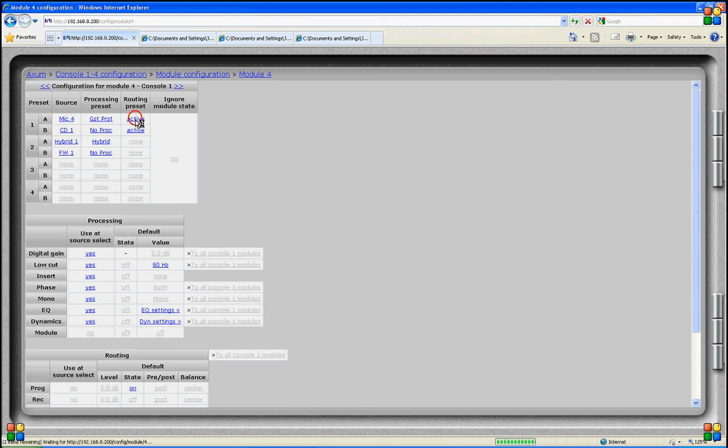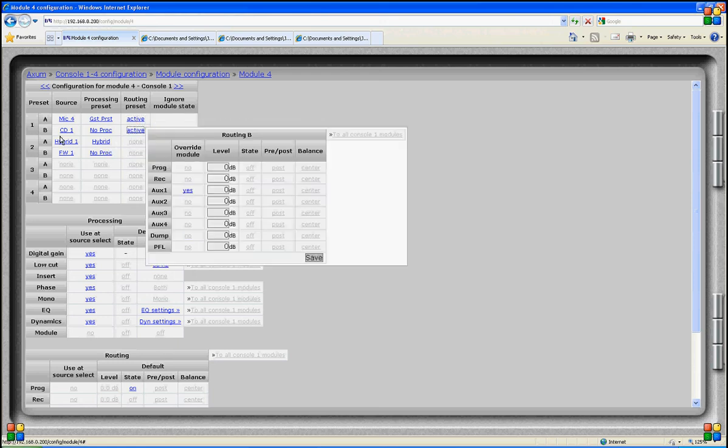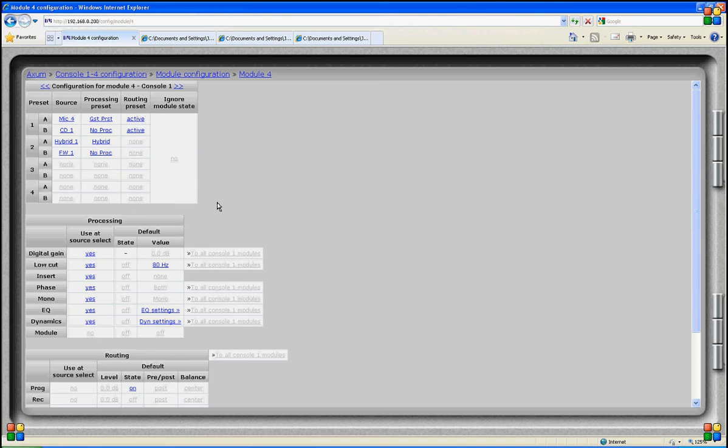With save we store the data and leave this menu. In this way we have an overview of what is active on preset 1 on A and B source. If we click here on the active label, we see what we have programmed. So with mic 4, which is preset 1A, auxiliary 1 will be activated. When we select 1B, which is the CD player, auxiliary 1 will be switched off. So now we have made a processing preset and a routing preset.